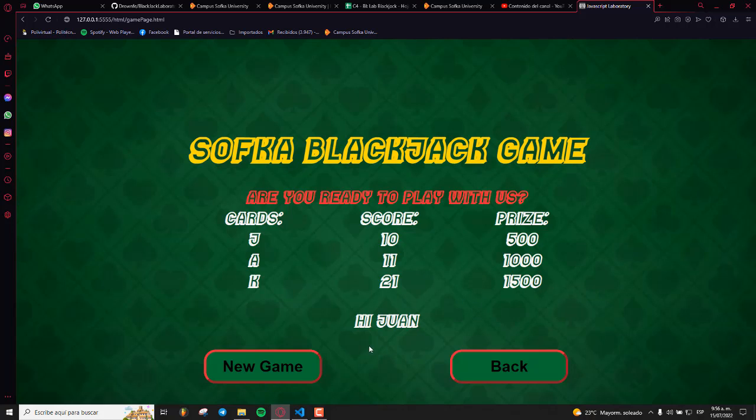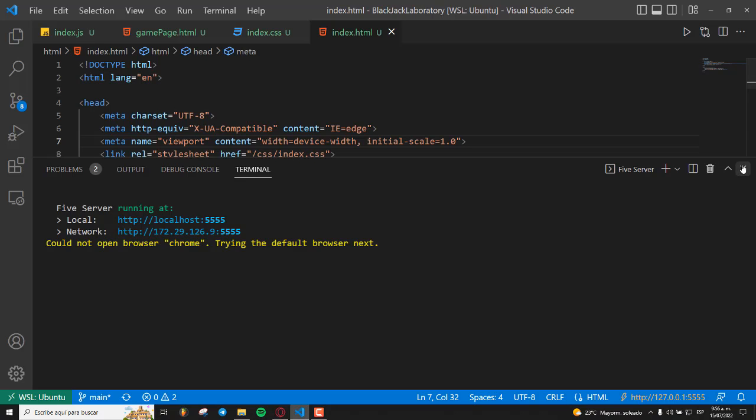So as we already win, the draw button is no longer working, so we can place a new game or go back. So now we can go into the code.